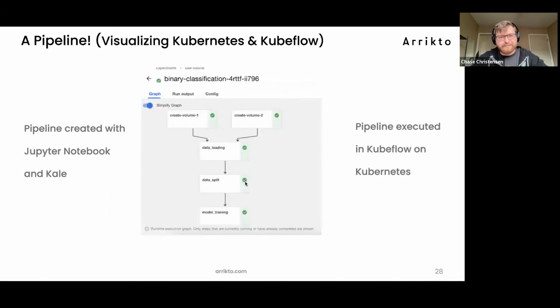So we talked a lot about pipelines. For those who haven't gone into KFAS and kicked off a pipeline, this is what it looks like. You can see right off the bat, you can tell Kubernetes, hey, provision 2 volumes for me. Let's load in the data. Let's start splitting the data, right? You want to have your data for training and your data for validating. And then you can go and handle that pipeline.